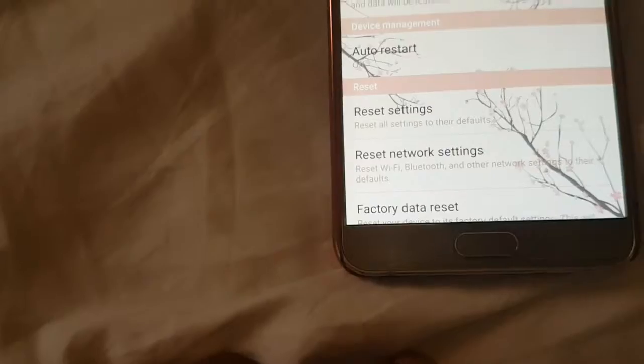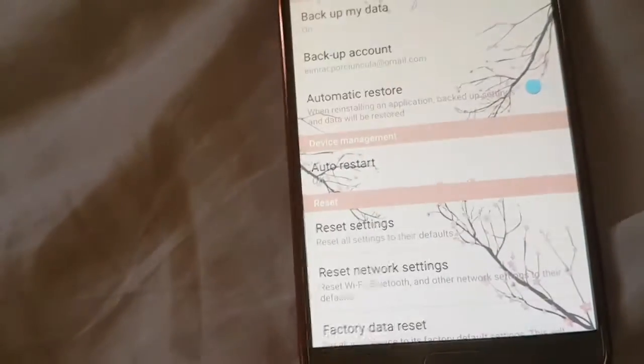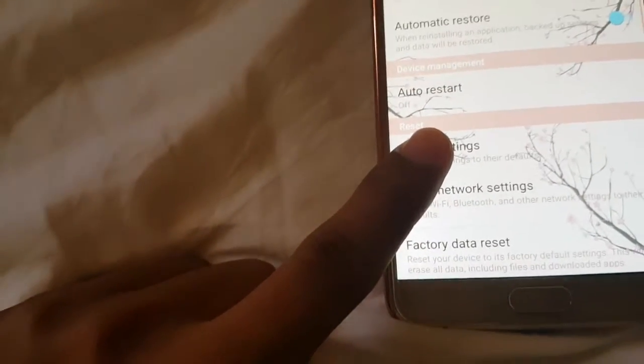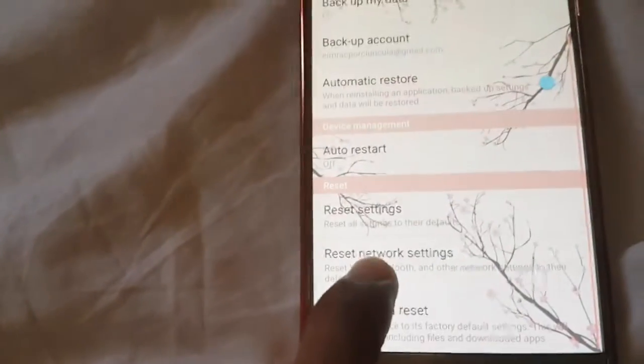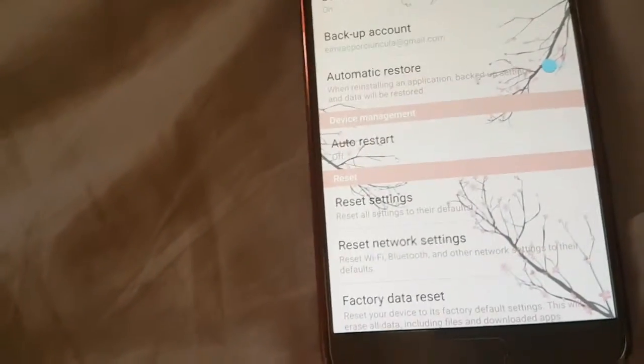So you got like three options here: reset settings, reset network settings, and factory data reset. If you do the factory data reset, it will basically go back to the default settings from the start. Brand new, all brand new. So all your data will be erased. Be careful when you choose this option.